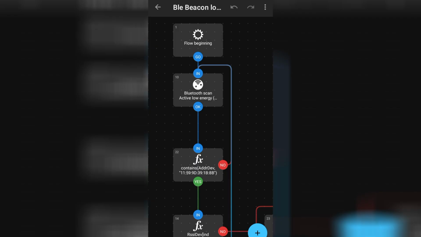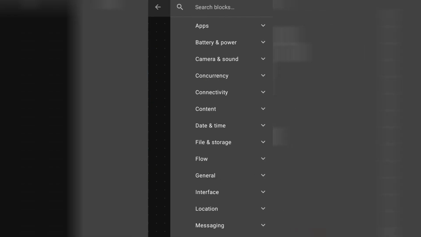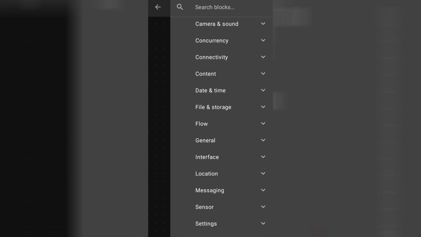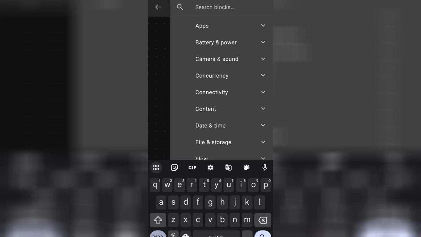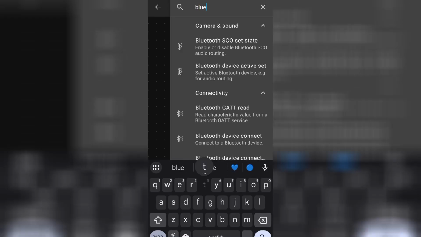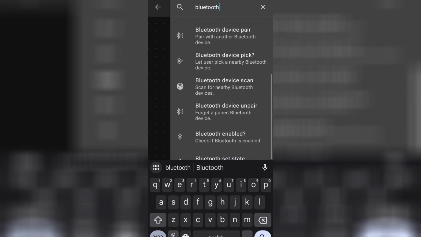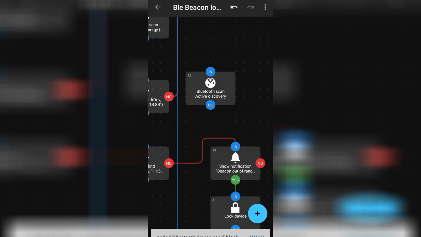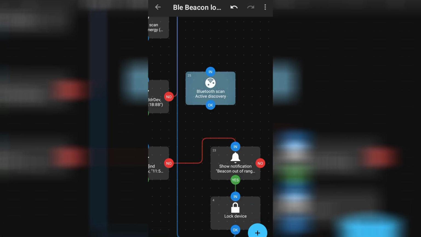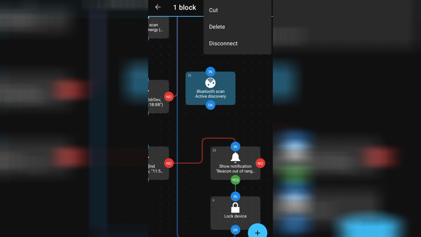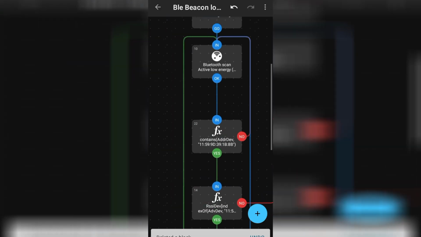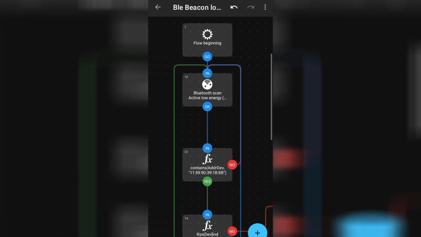Let's understand how this works. There is a plus icon on the bottom right of the screen, and if you tap that plus icon, you will see all the supported nodes. Let's search for Bluetooth and add a Bluetooth device scan node. This is just for demonstration, and I will undo it right after adding it. Now, we already have a scan node in place. Let's explore it.